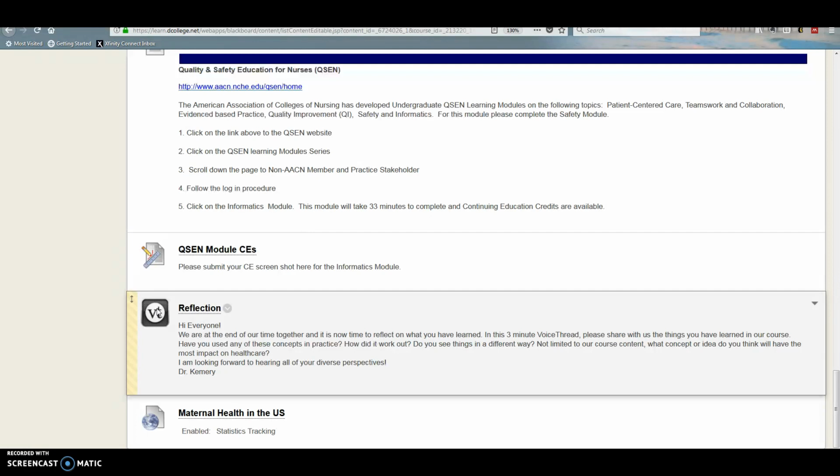We're right now in week 9. So I just wanted to clarify for everyone what is due during this module. Remember, it's the QSEN modules, and it will be the reflection.